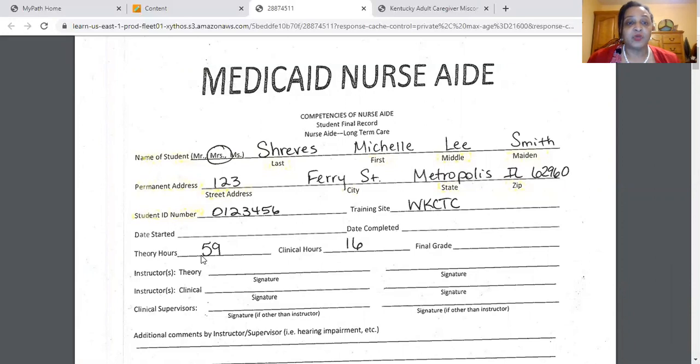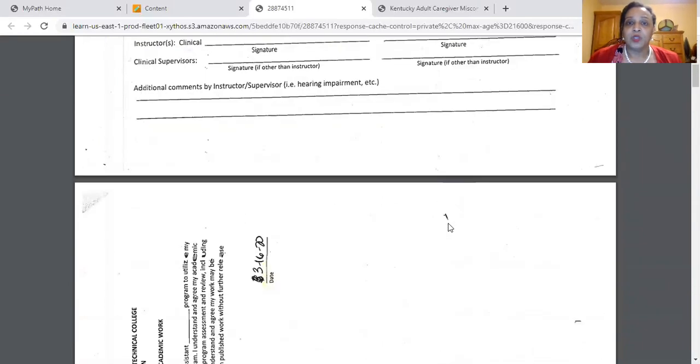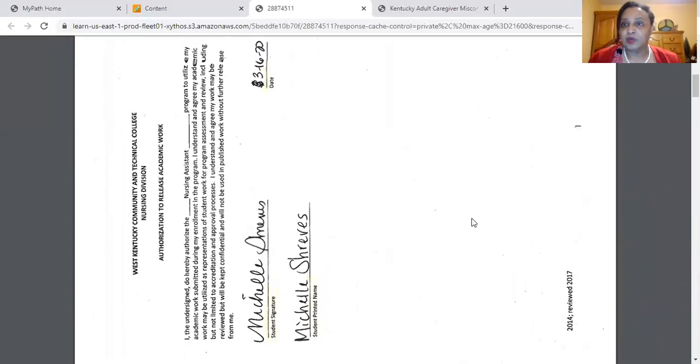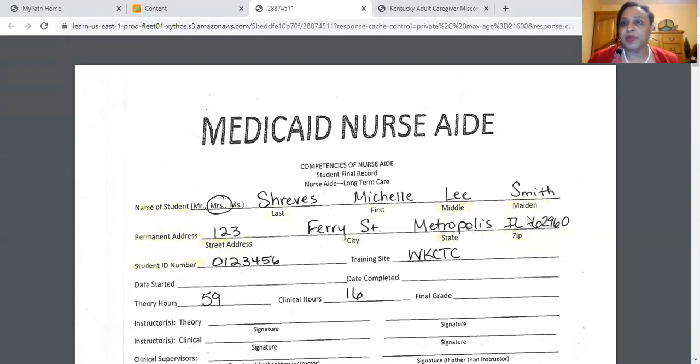Your theory hours are going to be 59, and your clinical hours are going to be 16. That's those two 8-hour days that you must complete, and you have to do that in order for me to give you a final grade. Okay. So the other paperwork that's in here, let me turn this back around.